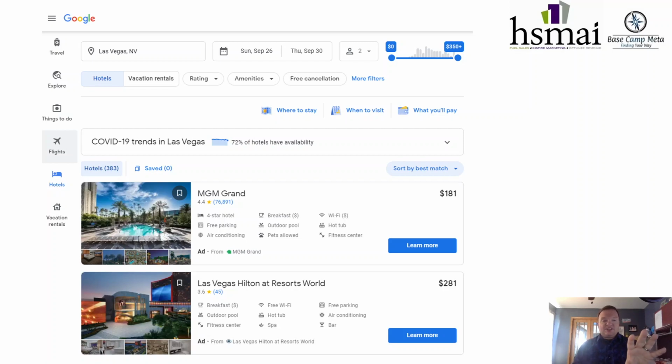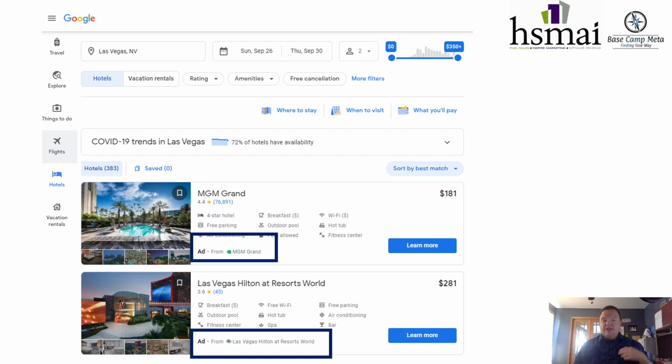And so if you look at this image here, what you see is that there are two ads coming up at the very top of the list. We have the one here for MGM Grand, right below that, the Las Vegas Hilton. These are cost per click advertising campaigns that they've put in there so that these hotels would come up at the top of those market rankings.